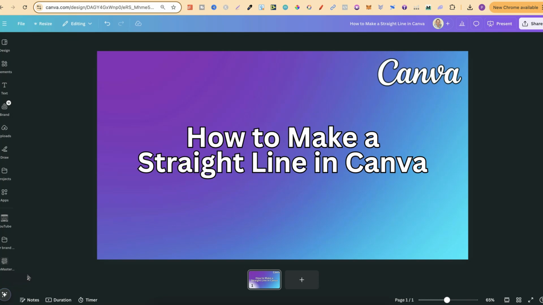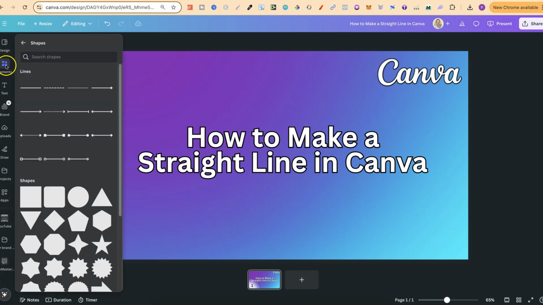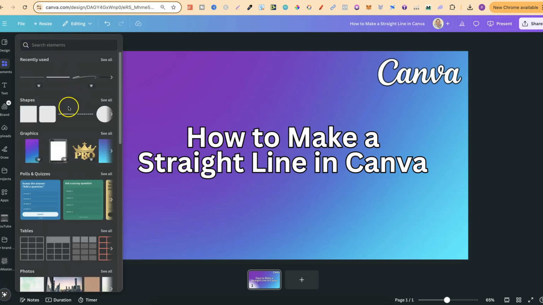In this tutorial, I'm going to show you how to make a straight line here in Canva. Now there's two different options that we can use. We can use a Canva line or we can use graphics. So if we come over to elements just here, let me just go back one like that.